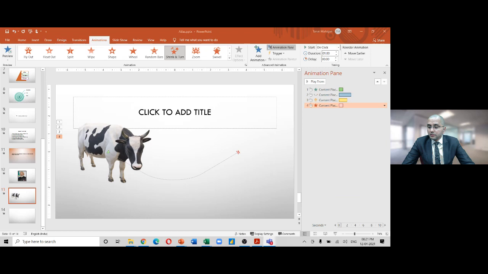So if we save the PPT as PDF, does the animation still remain there? No. Now that's the catch. If you save the PPT as PDF, the animation will not remain there. It will go away. Okay.